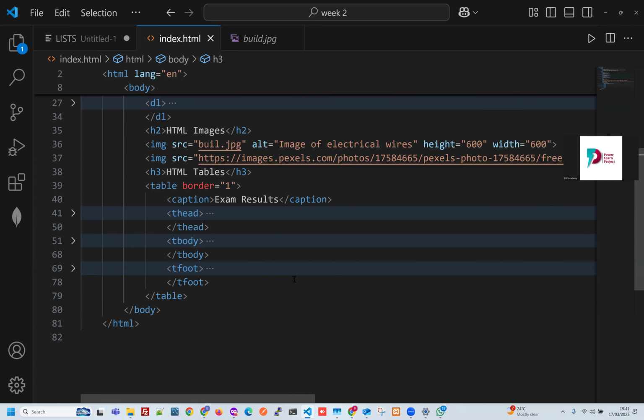Yeah. So that is HTML tables. Remember, we are not yet styling. We just want to understand, how do we structure these elements? How do we define them? How do we embed them?